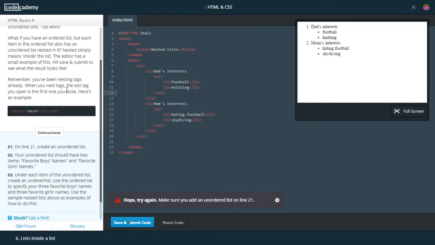Remember, you've been nesting tags already. When you nest tags, the last tag you open is the first one you close. Here's an example. The first tag you open is the last tag closed. So you have UL is opened first and it's closed last. LI is opened last and is closed first. In between you have tacos, which is just a random example.